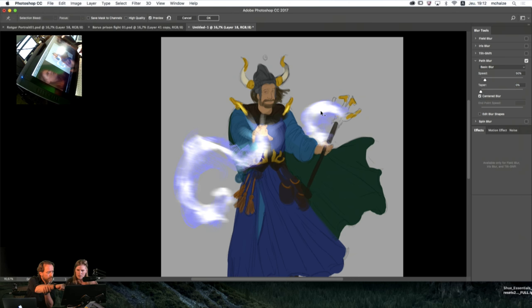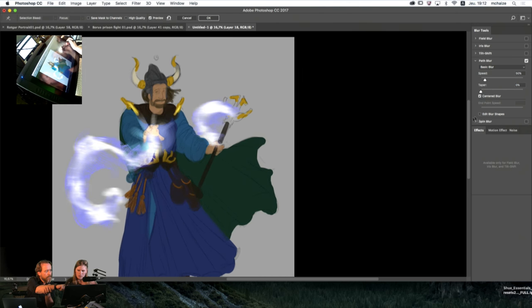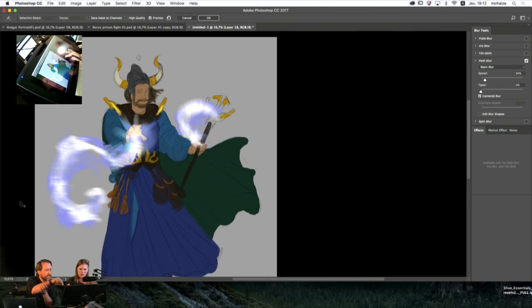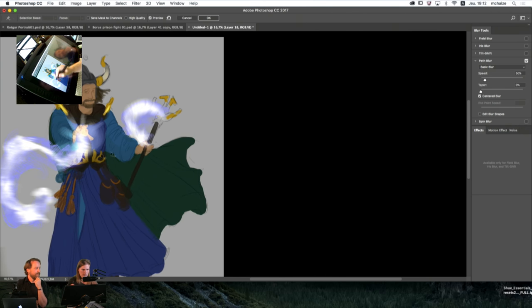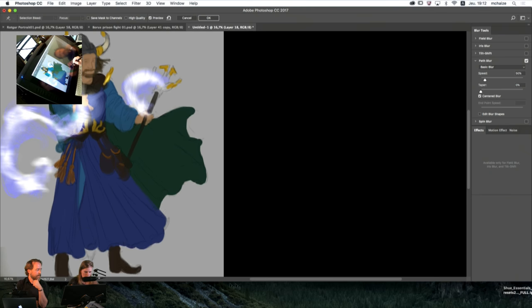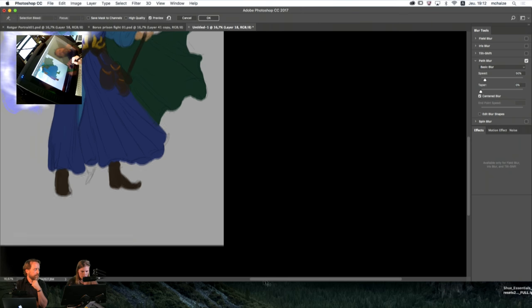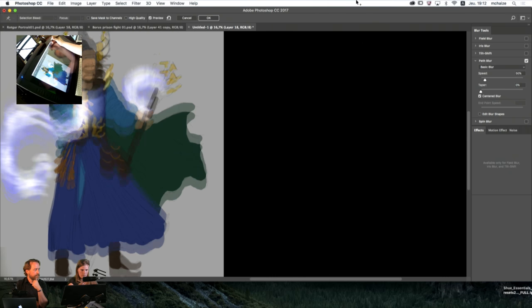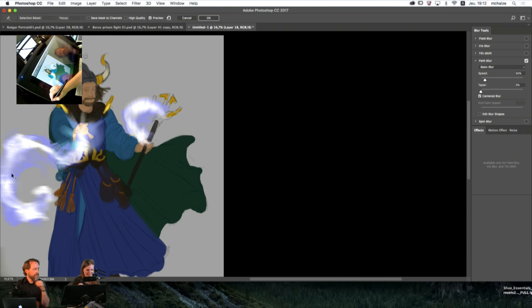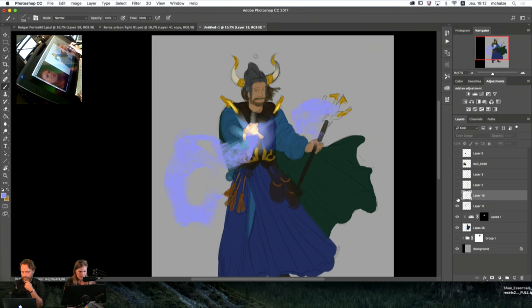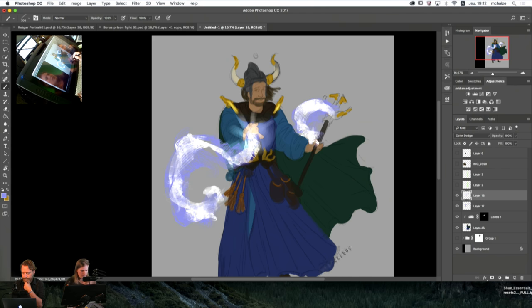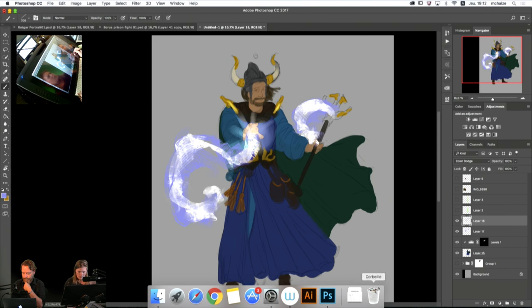Wait. Edit blur shapes. Oh, where is he disappearing? Why is he doing that? I don't know. Maybe the mouse? No, it's just not reacting. Just press escape. It's going out of the screen as well. There you go. That wasn't full screen.